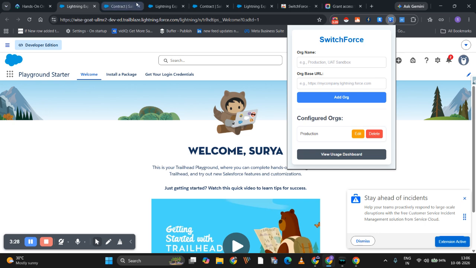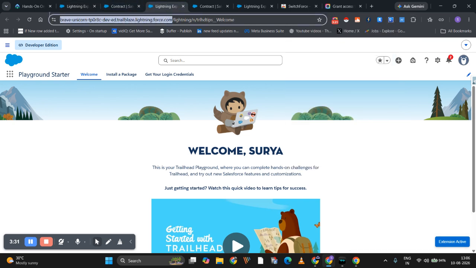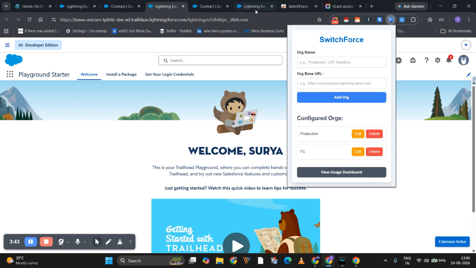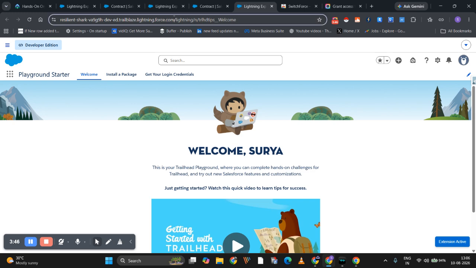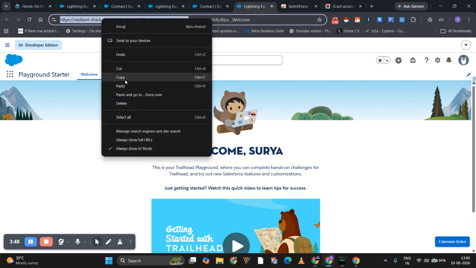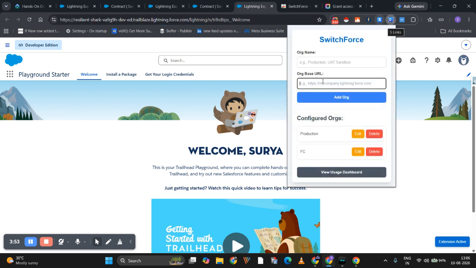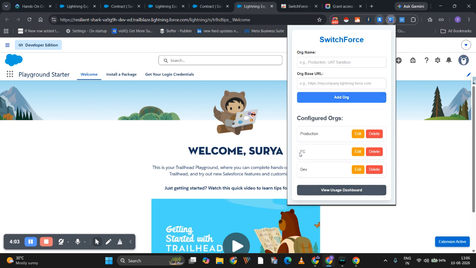In the same way we can add this URL as a full copy. So add the URL and mark it like full copy, add org. In the same way, add this URL, assume this is a QA sandbox or dev sandbox. Probably let's keep it like dev sandbox, dev. So this is like one-time effort. So I have added three orgs.